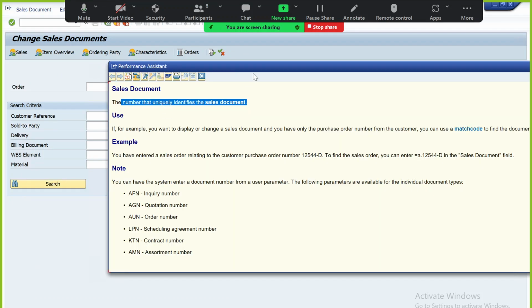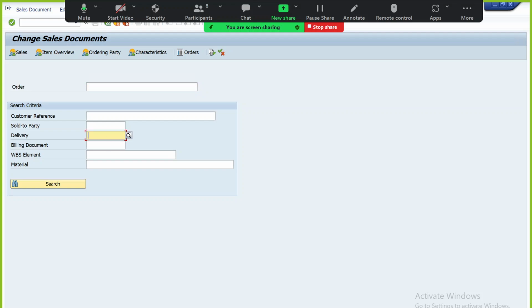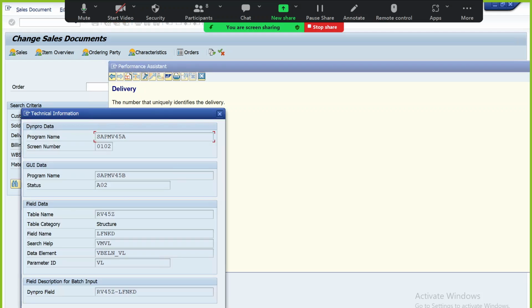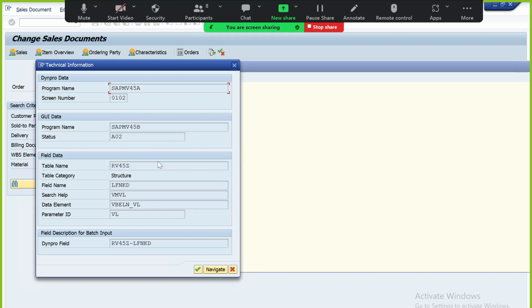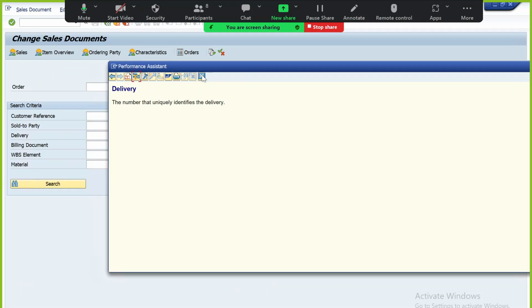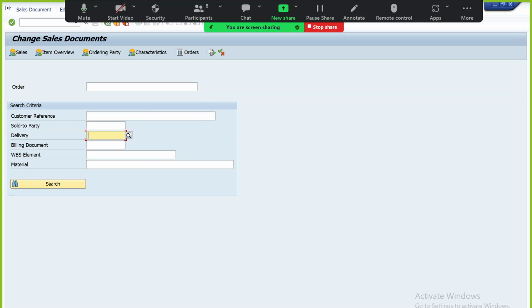Similarly, if you want to know the technical information of a different field, place the cursor, press F1, go to technical details. RV45Z, I think it's a structure, it's not a table. Here it is mentioned as structure. And this is the field name, LFART, and this is the search help, the data element, and the parameter ID. VL is the parameter ID. If you want to populate any value for the delivery by default, we need to populate that parameter ID with a specific value. Otherwise, when you enter that value in the screen, it will automatically set that value to the parameter ID.